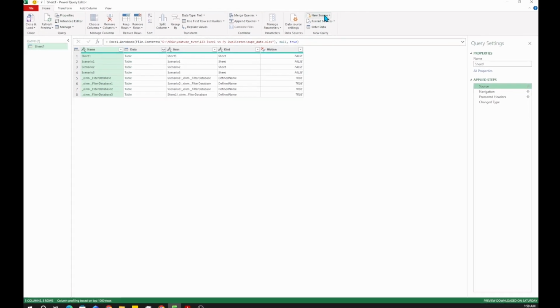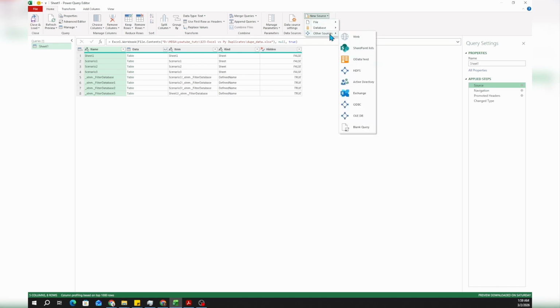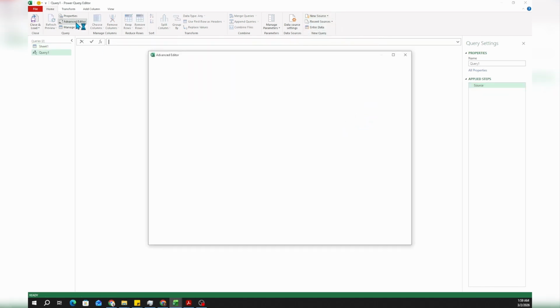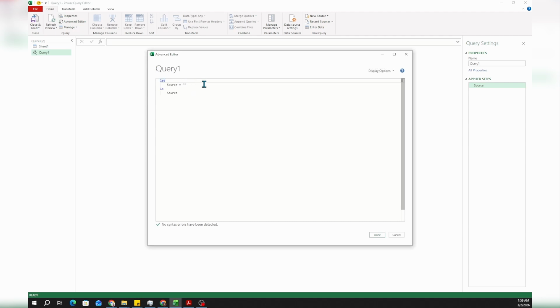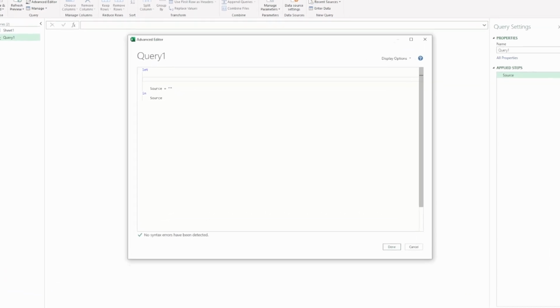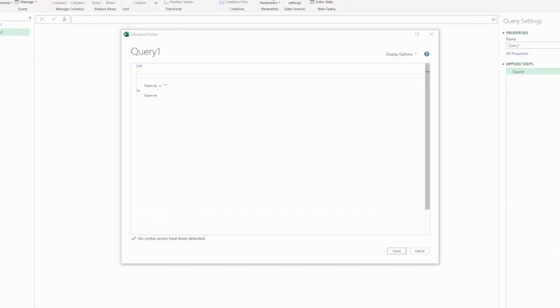Alright, so we will click on New Source, Other Sources, Blank Query, and click on Advanced Editor. Let's create some space here, and we are going to paste two locations named Path 1 and Path 2. In Path 1 we will save the location of this computer, and in Path 2 we will save the location of my office laptop.